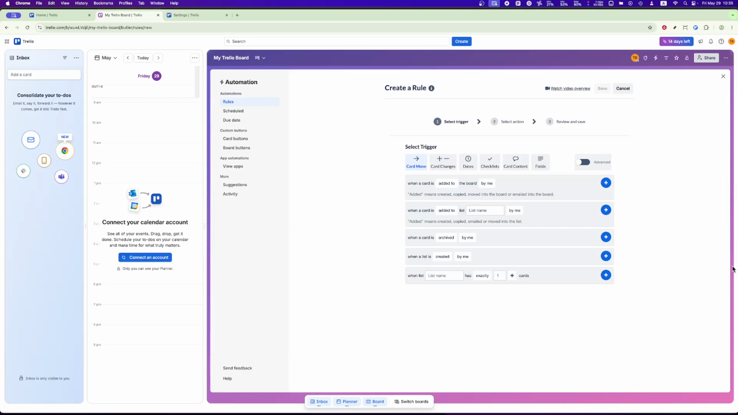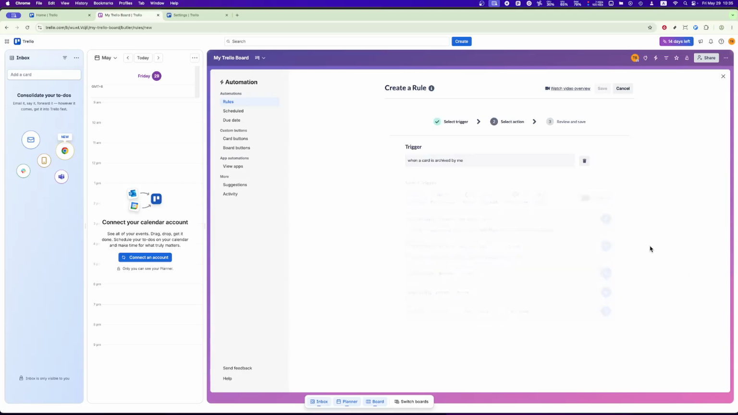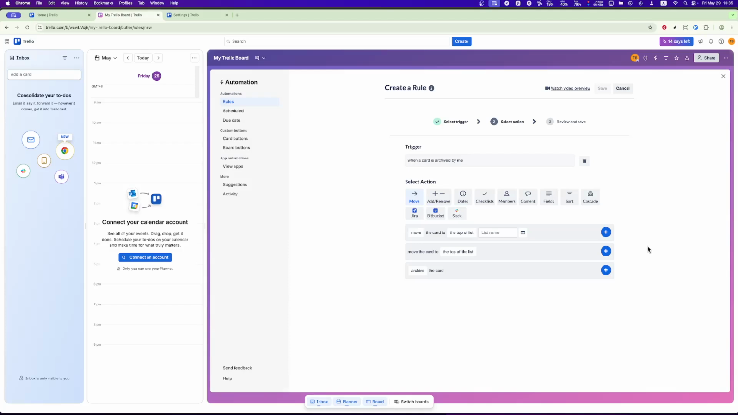After selecting a trigger, it's time to choose the actions. Actions are what Trello will do automatically when the trigger occurs. You can select a single action or multiple actions depending on your needs. For example, you might want Trello to add a specific label, move the card to another list, or assign a team member to the card.